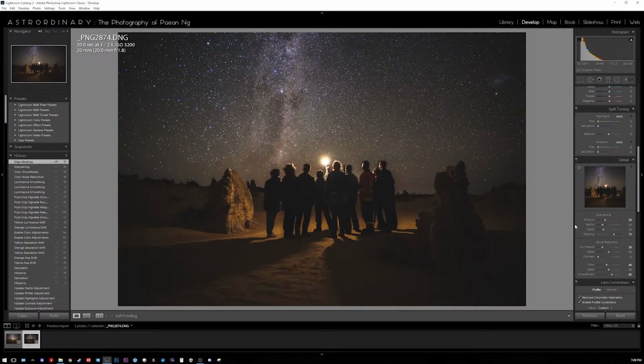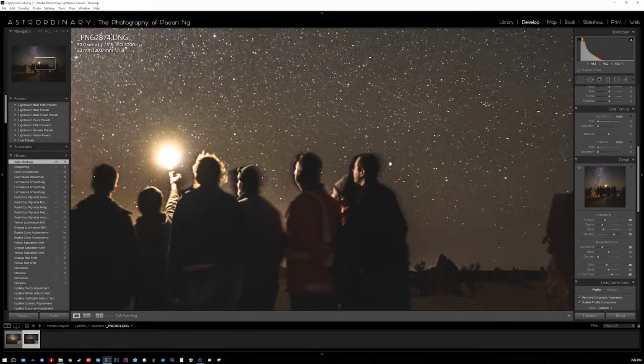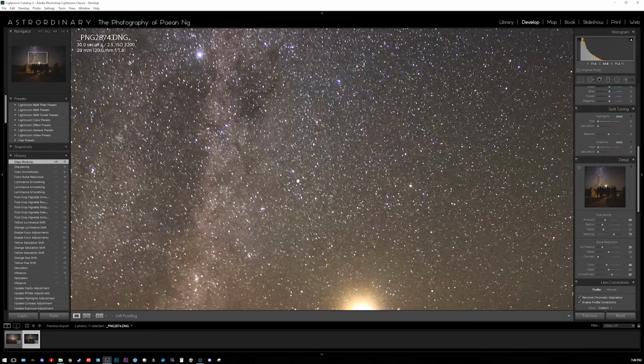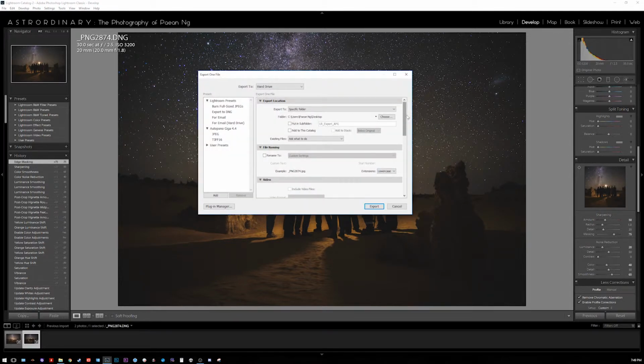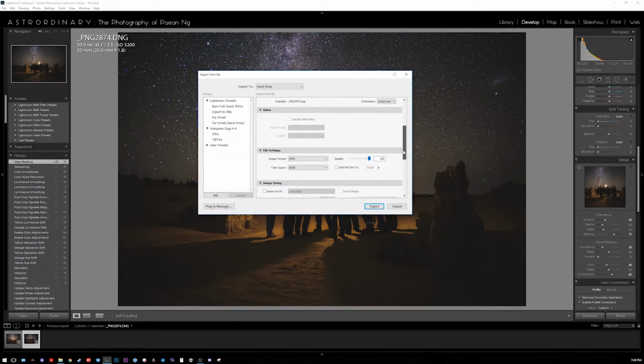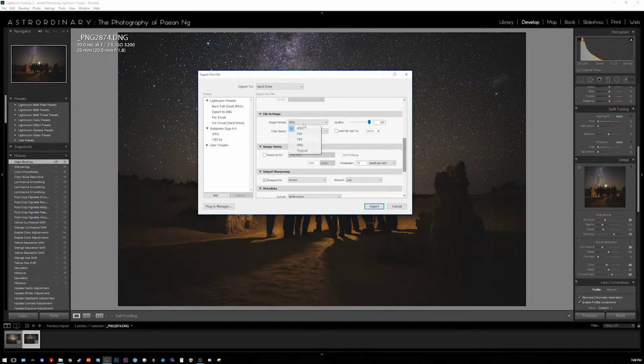It's a very subtle difference that you probably couldn't see unless you're looking at one-to-one. But in this case, I would consider this image done. So all you need to do next is export it. In this case, I'm just going to put it onto the desktop, in JPEG file format.